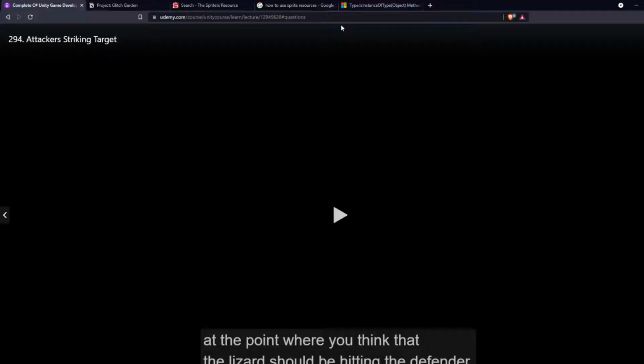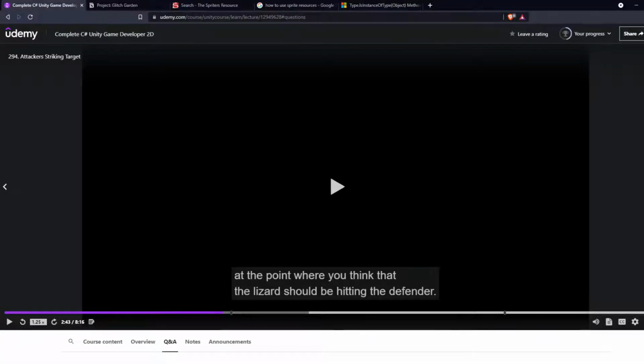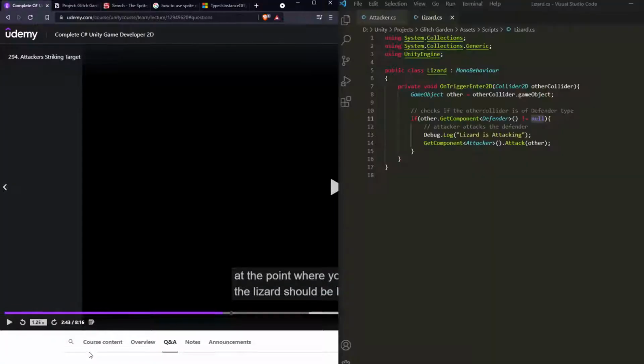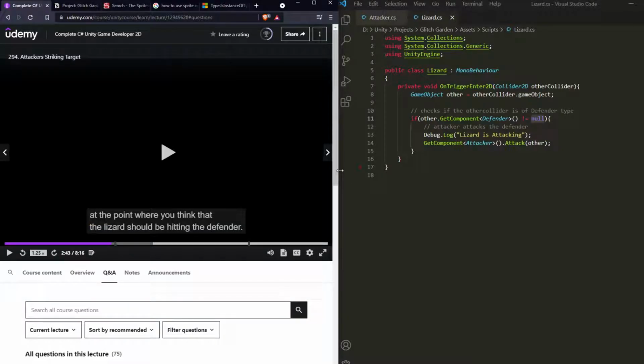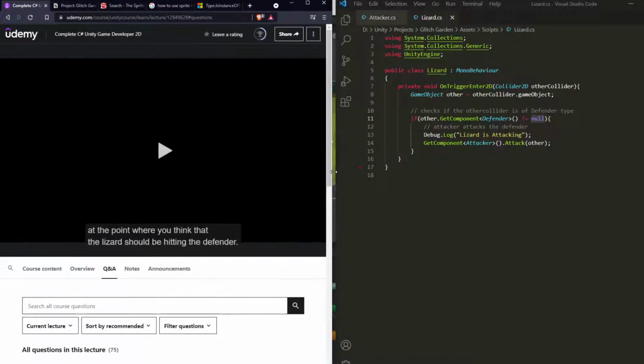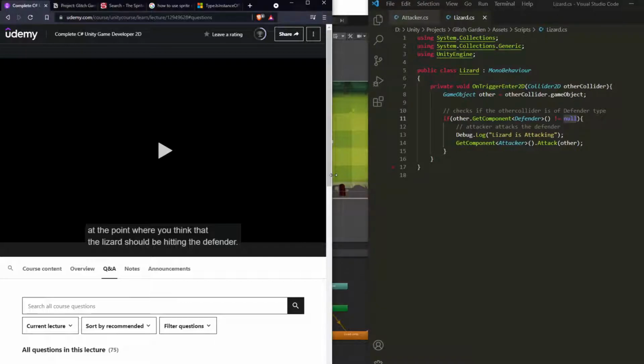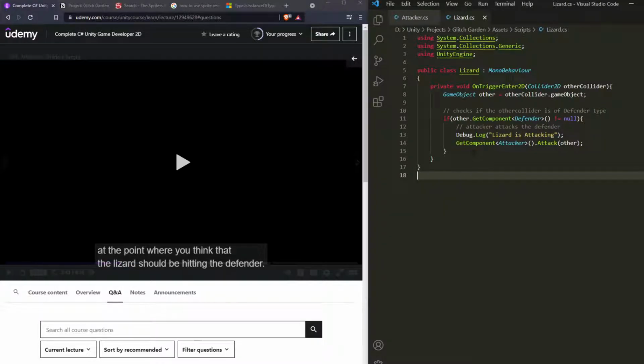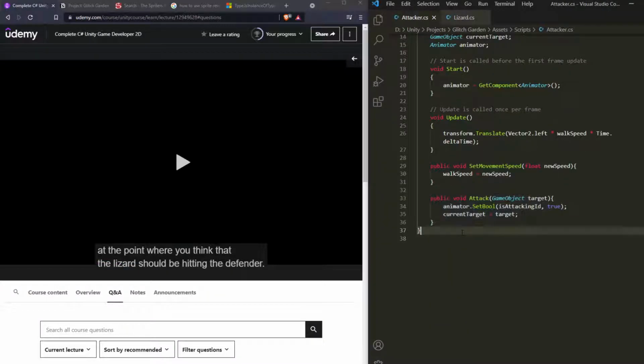Alright, so before we continue, I'm just going to copy the code that he just did. So you're going to do a public void StrikeCurrentTarget, which takes in a float damage parameter.